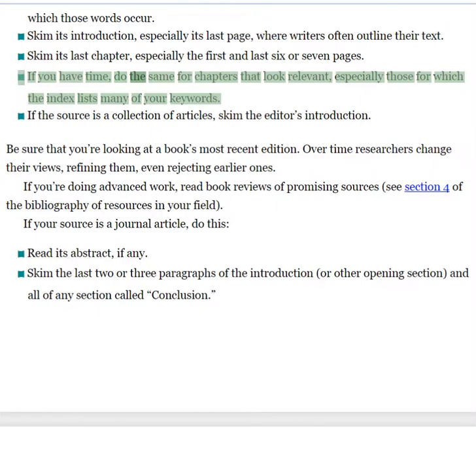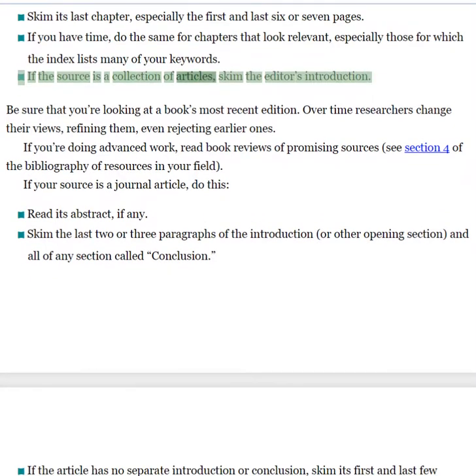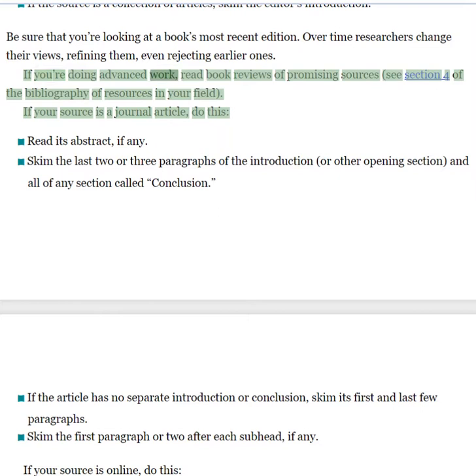If you have time, do the same for chapters that look relevant, especially those for which the index lists many of your keywords. If the source is a collection of articles, skim the editor's introduction. Be sure that you're looking at a book's most recent edition. Over time, researchers change their views, refining them, even rejecting earlier ones. If you're doing advanced work, read book reviews of promising sources.